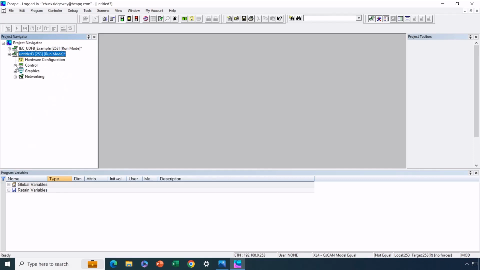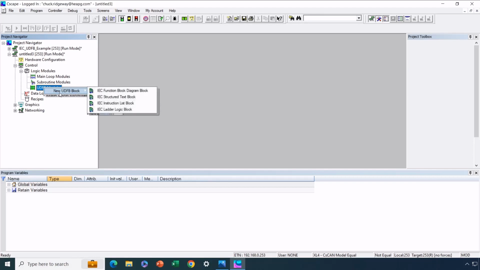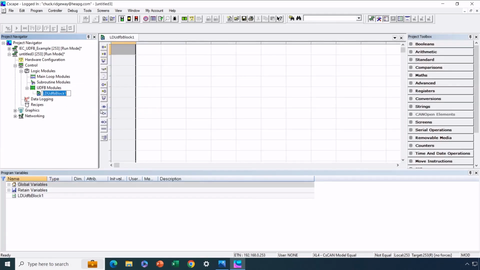So I'm going to go into the control area under logic modules, and under UDFB modules, I'm going to right click and say new UDFB block. Now in IEC, you've got your choice of 4 different languages to create the user-defined function block, and you can create them in any of these 4. My example right now is using ladder. So let me create ladder here.